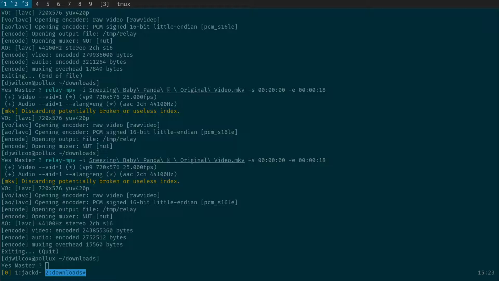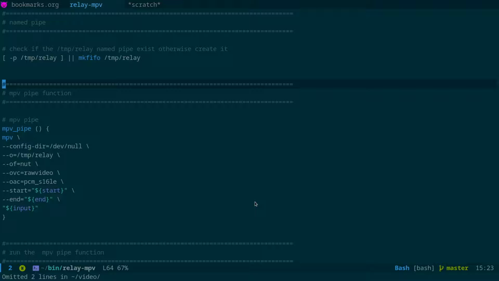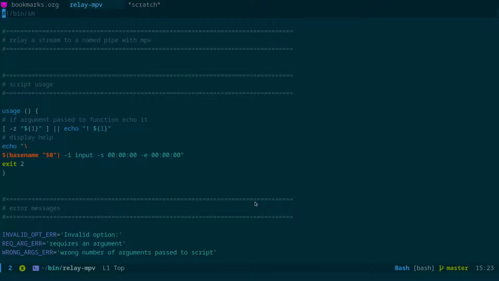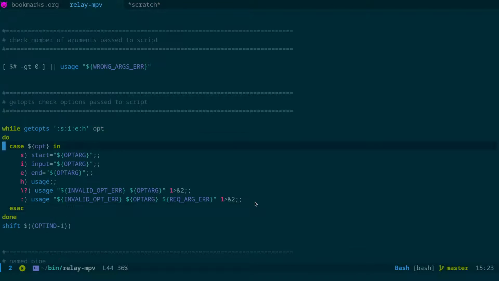Okay, so what I'm going to do is switch across here and show you the code. So this is the script. It's a POSIX shell script, so it's a bin/sh. What we have here: relay a stream to a named pipe with MPV. We've got the script usage, which comes up when you run relay-mpv -h. It will display this help message. We have some error messages here, and a check on the number of arguments passed to the script.